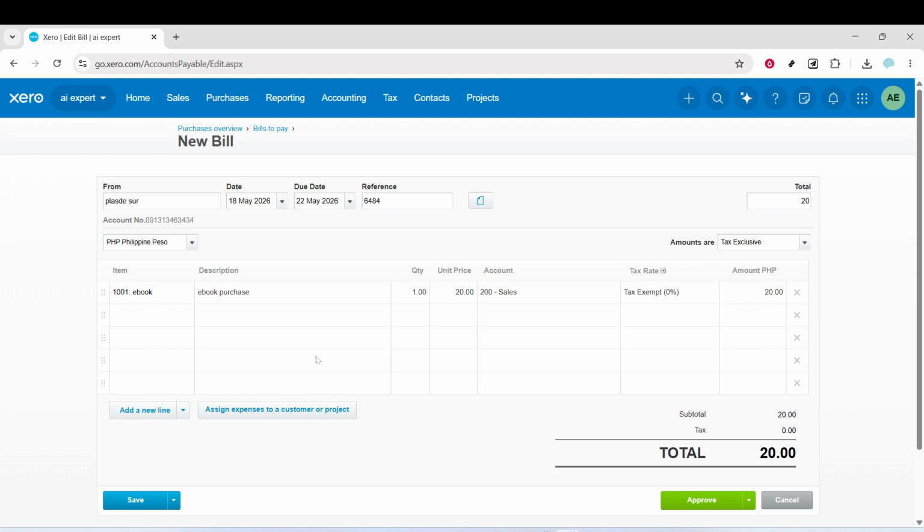Now add the products or services being billed. For each line, enter the quantity and price. If you use predefined items, selecting them can autofill descriptions, accounts, and tax rates, which reduces errors and speeds things up. Double-check that each line reflects what the supplier billed, including any discounts.